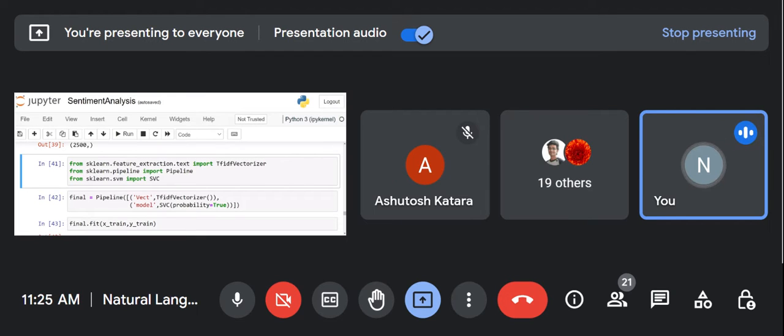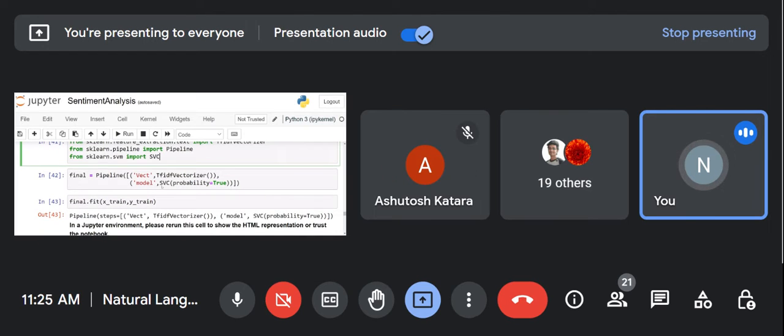And the next thing, which I need to perform, is the classification. For that purpose, I'm going to take SVC, that is support vector classifier. So from sklearn.svm, that is support vector machine, I'm going to take support vector classifier, because this is a classification problem. I have sentiment positive and negative, that is binary classification. So I need to take this classifier.